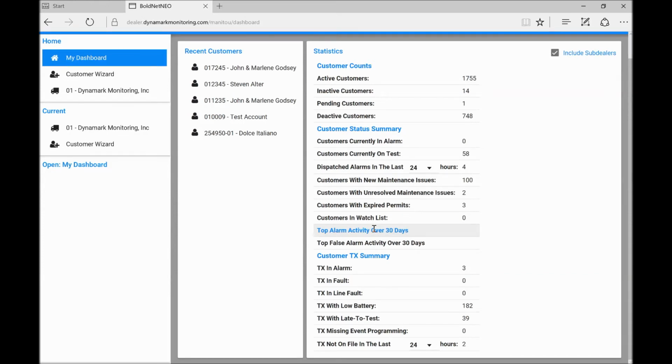We can click that and we can get a list there of basically all the accounts that are sending in the most signals in the last 30 days. Whether that be opens and closes, fire troubles, whatever that may be, whoever's been sending the most signals in the last 30 days is going to show up here for you.